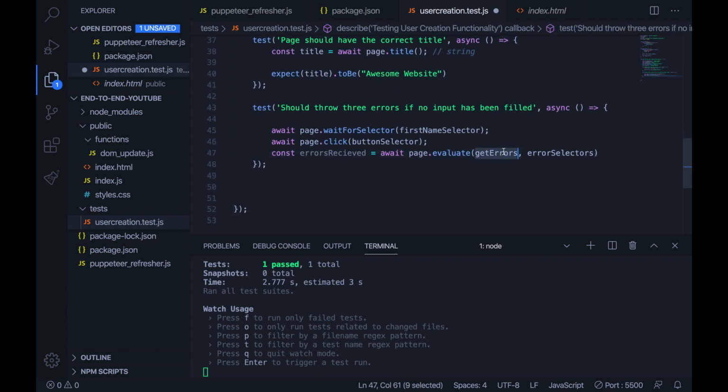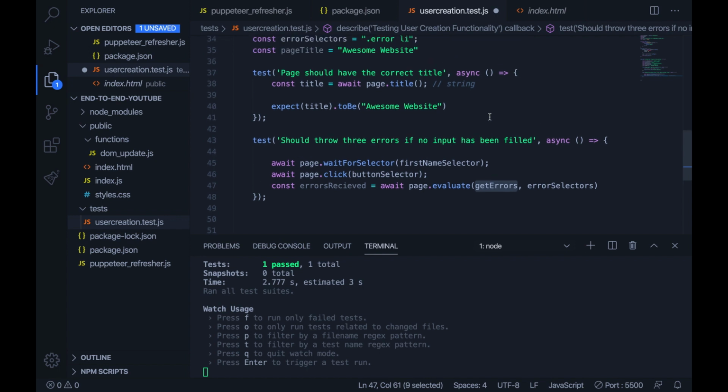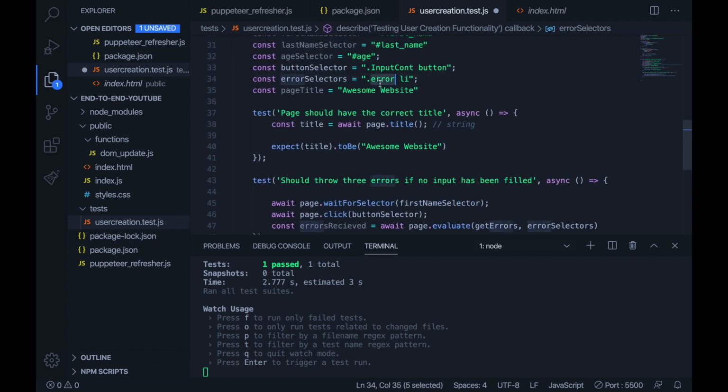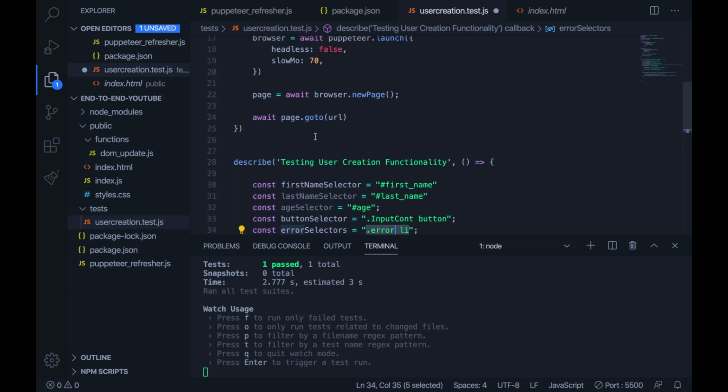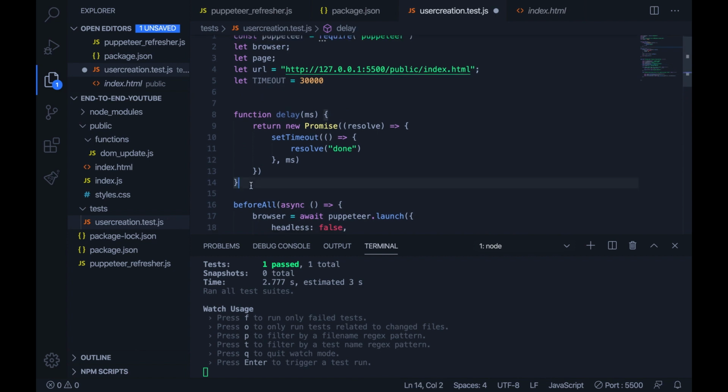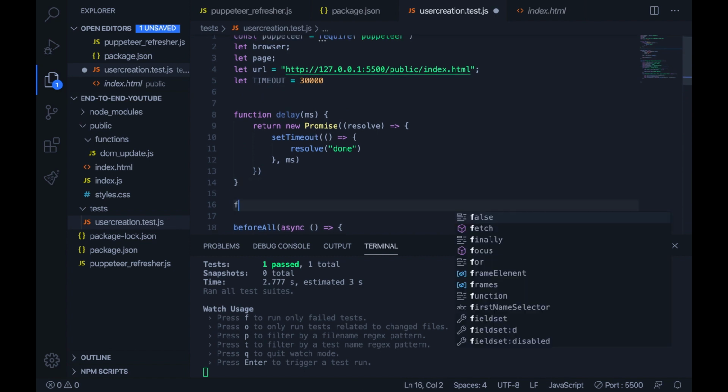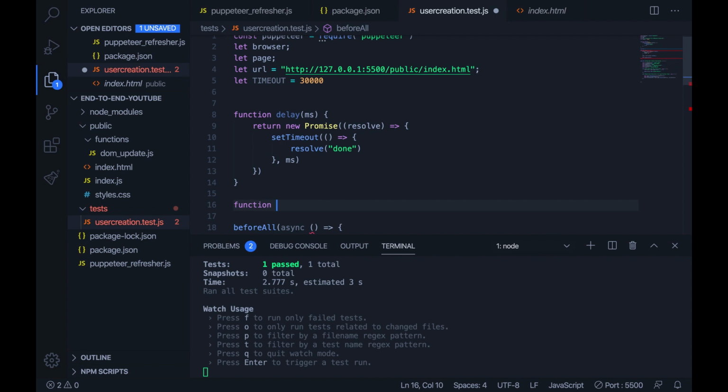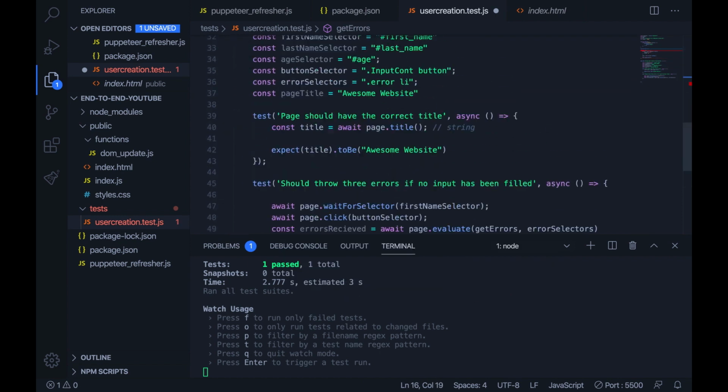So again, we need to define this getErrors function. And how do we do that? How do we write the getErrors function? How do we get these errors, knowing fully well that the errors are going to be in .error li? So what I'm going to do is go above here, and under this delay function, I'll create a brand new function called, what I called it here, getErrors at the top.